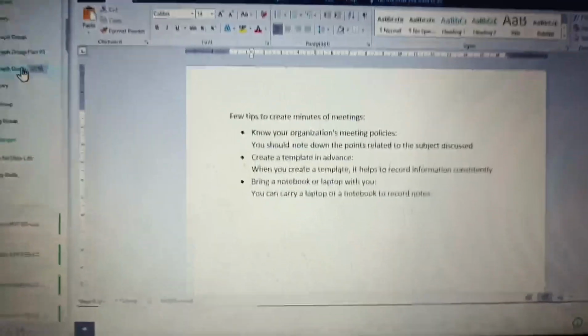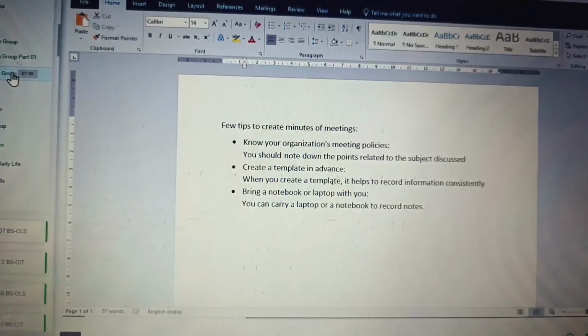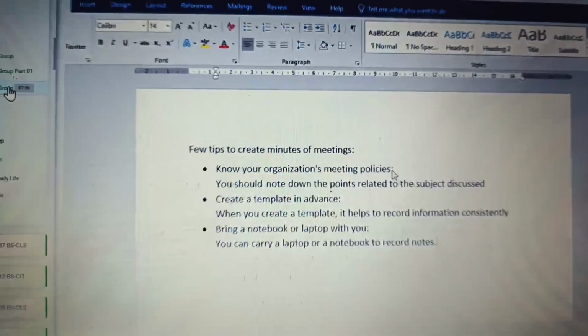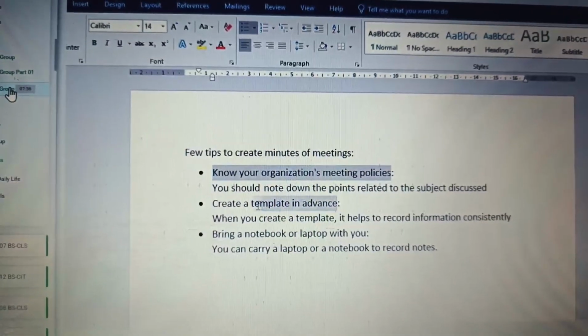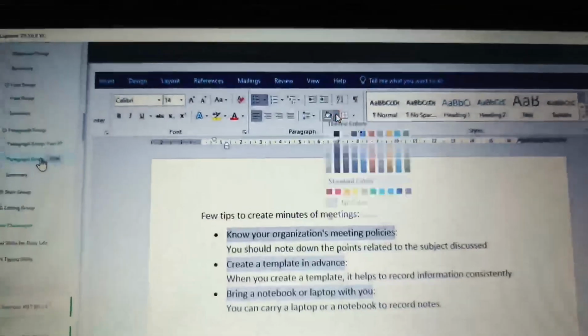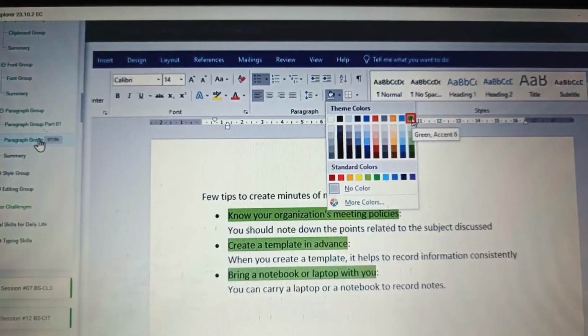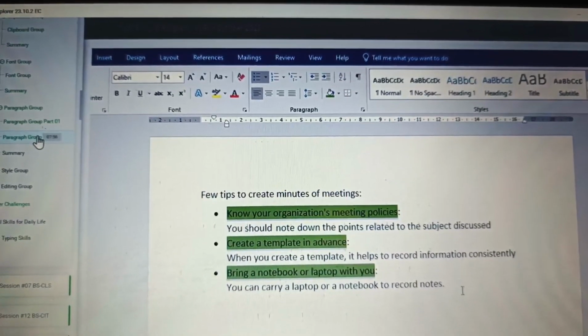Shading is used to shade the background behind the selected text to create visual interest or to add emphasis. Select the text and then click the arrow next to shading. Under theme colors, click on the color that you want to use for shading.